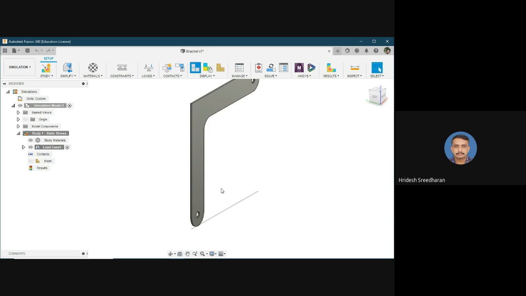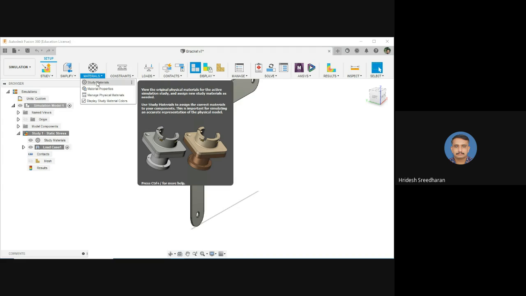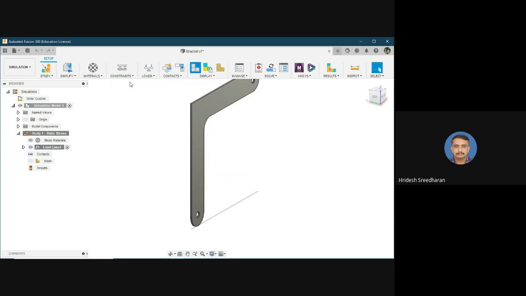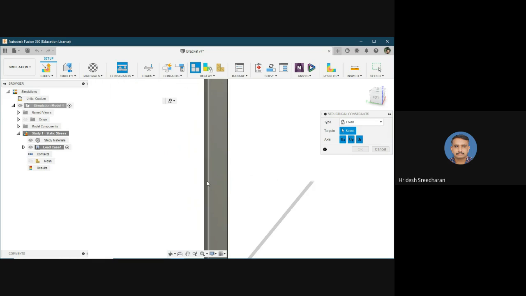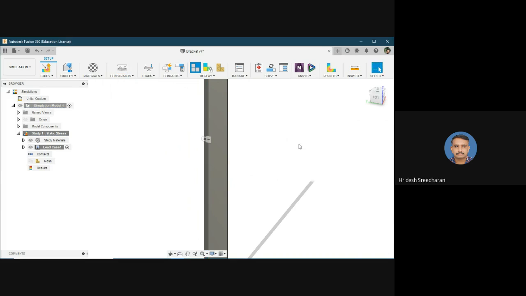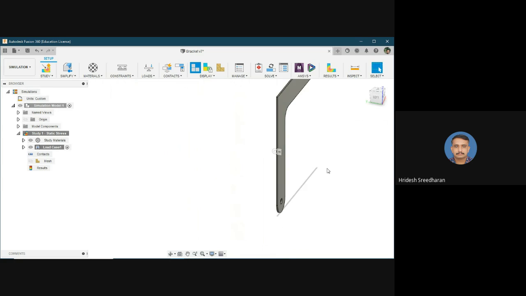So this is a simple one, so there is nothing to simplify. Then there is materials, the study materials used. We can override the materials, make a custom material, all those things we can do. So it's just a steel structure now. Then constraint. So take the structural constraint. So we are going to fix this face. Select this face. So see the table here. So it is fixed in X, Y, and Z directions. And you can also notice this lock symbol, which shows that our constraint has been applied.